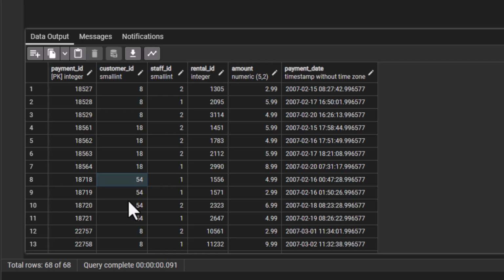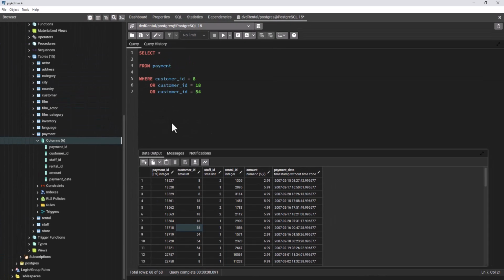Now, do you understand how we use the OR statement? Take note, it is different from using AND. In an AND statement, all the conditions need to be satisfied. But in an OR statement, at least one of them needs to be satisfied.